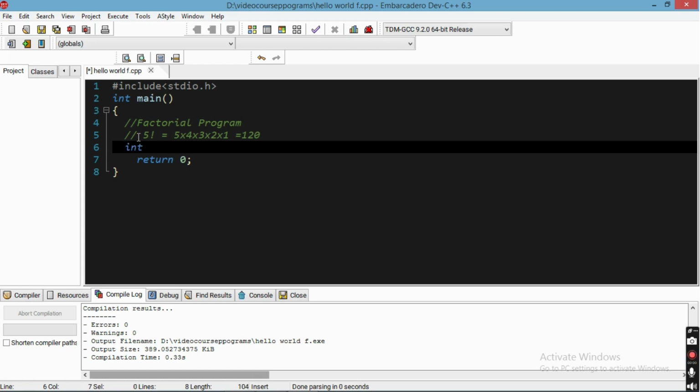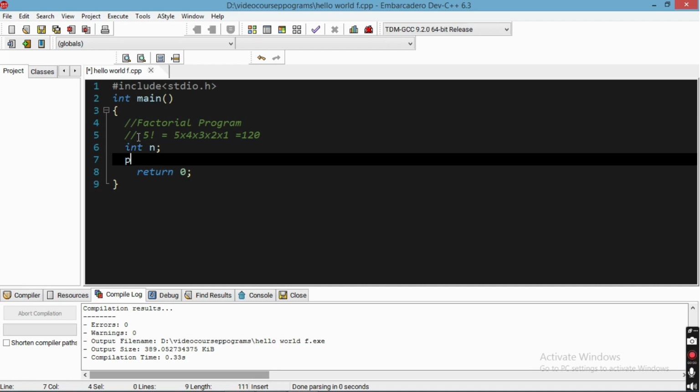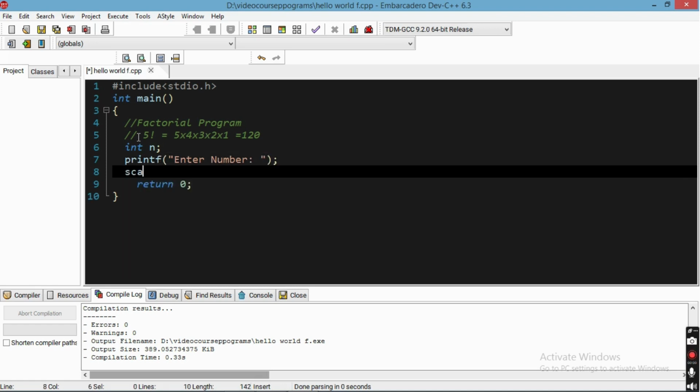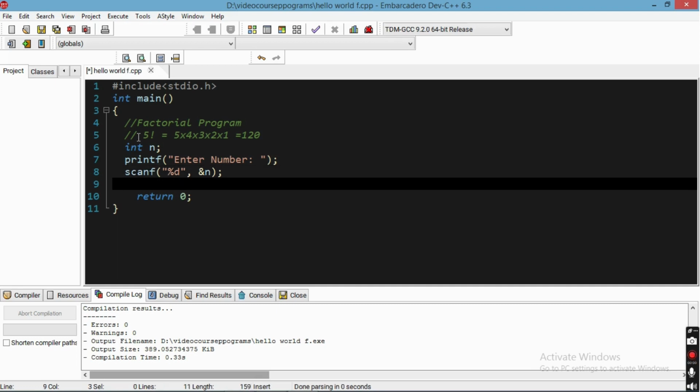Right now, first of all, I'm going to initialize an integer type variable n. Then a printf statement: enter number. And here we write scanf with %d. So the value that the user inputs, for example any number for factorial, is going to be saved in this n variable.